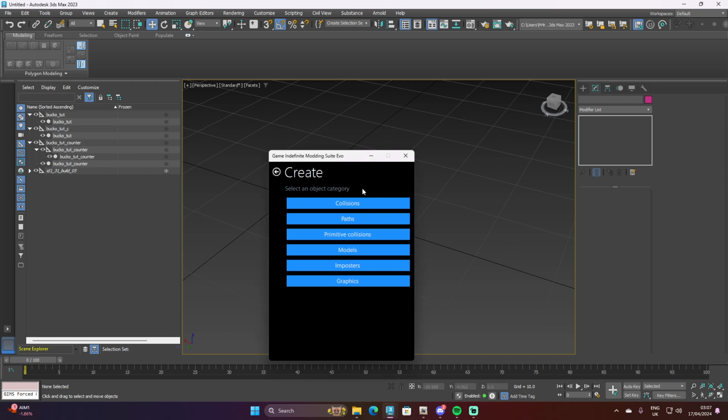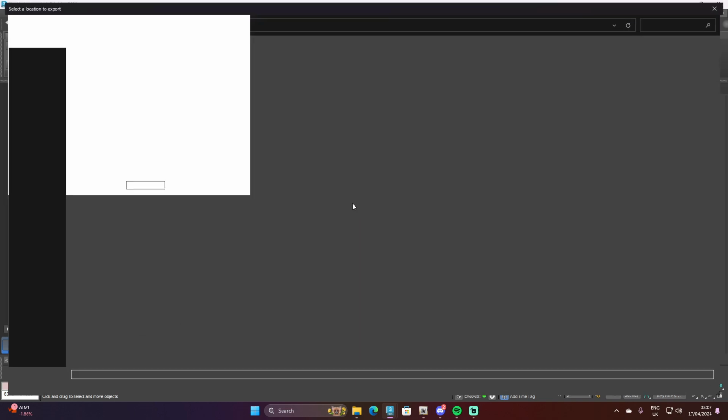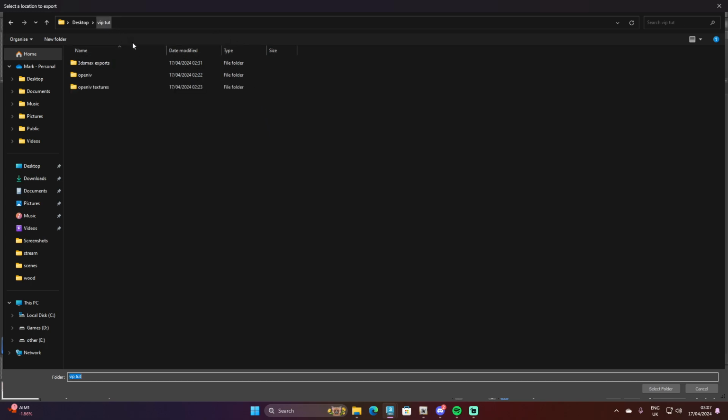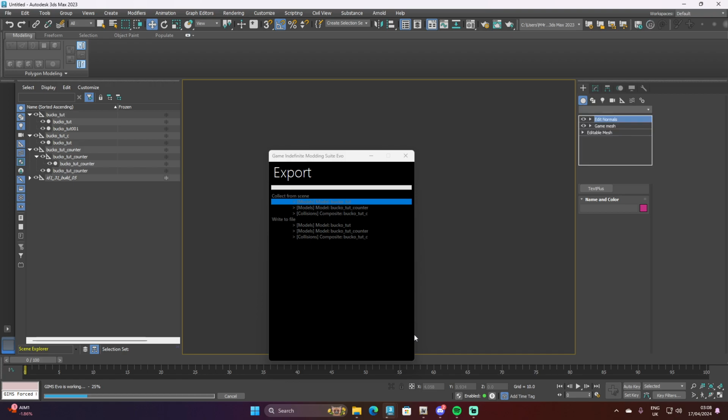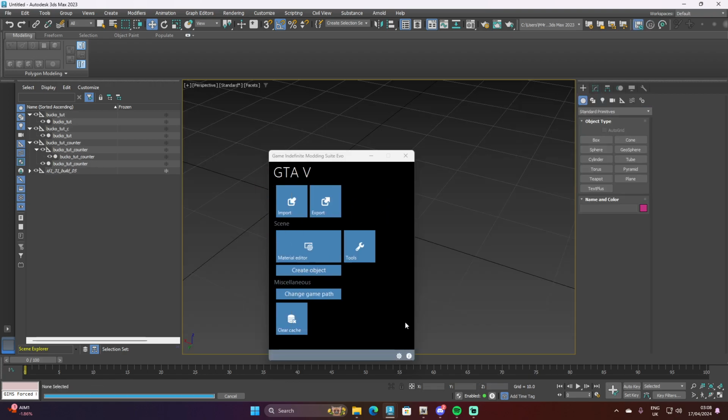If you freeze it, it doesn't show in the export list, so you don't have to mess about selecting and deselecting. Again, I always put a new file there called Bucko export. I don't know why I do that, but so you've got your counter and then your building, collision and normal. Done.